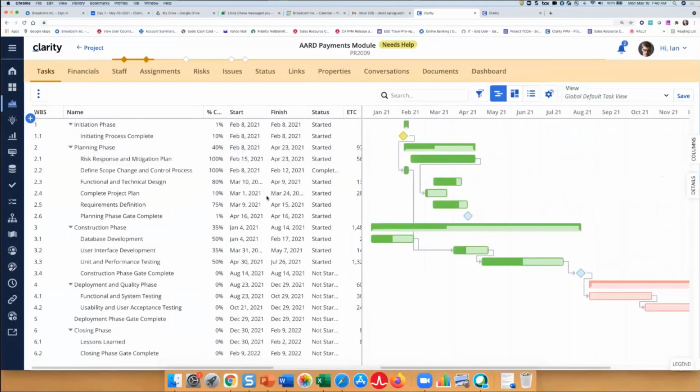Another thing I want to point out is the inclusion on the left-hand side here of the WBS column. This is fixed. It's fixed to the left, and provides that quick visual reference of the task hierarchy position. The ability to insert or move tasks is easy as well.